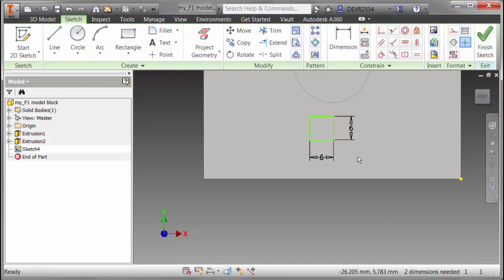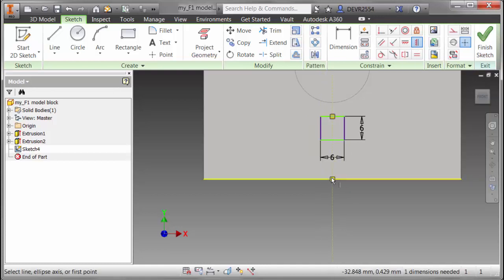Now obviously I have to fix that rectangle in the correct location. I'm going to do that by using a vertical constraint. Center line on the rectangle, center line on the bottom edge, and then collinear. So by using geometric constraints, I didn't have to use dimensions.